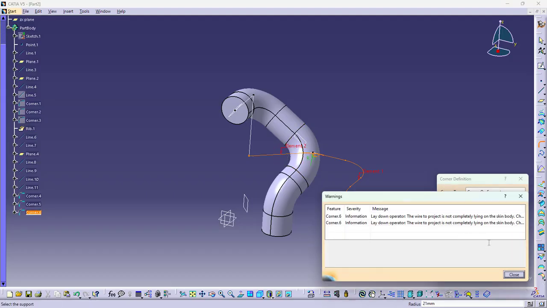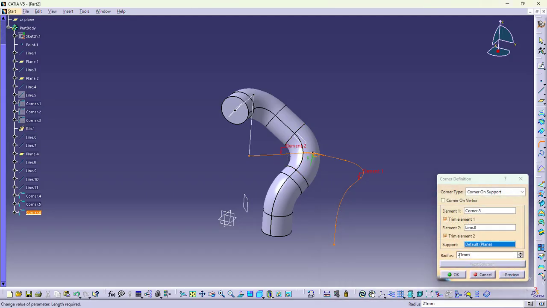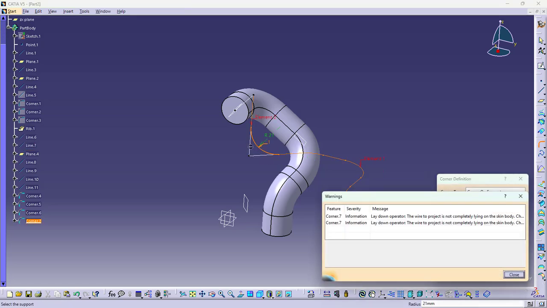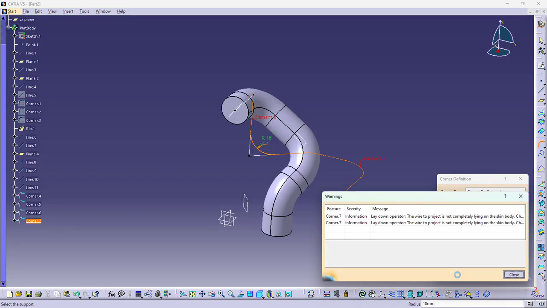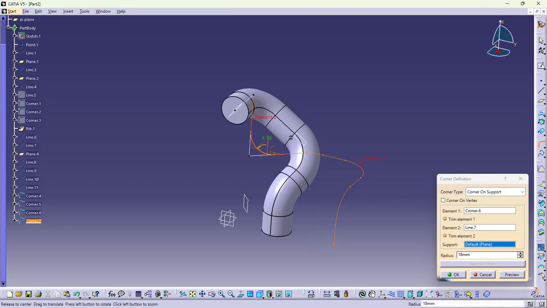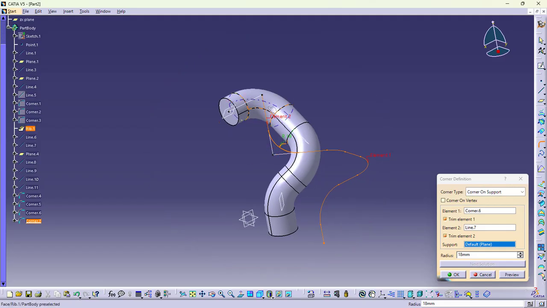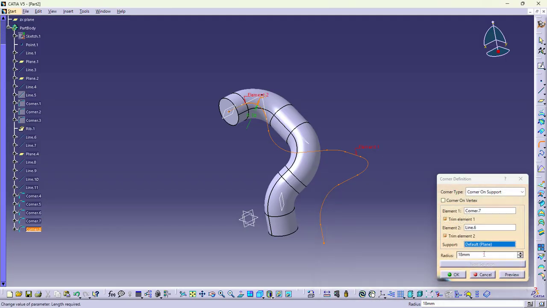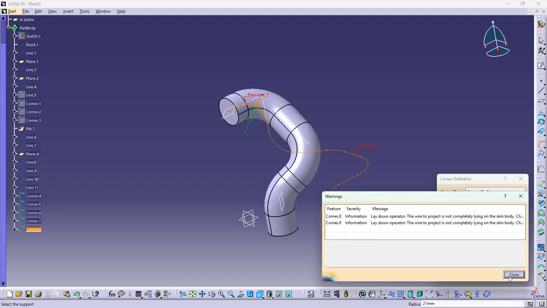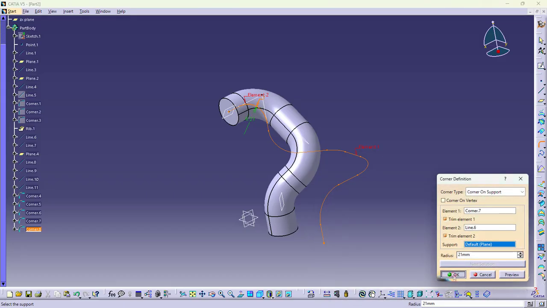Okay, and here 21, and to this also let's give the radius 18, and to this we can give radius 21. Okay, now our path is ready.